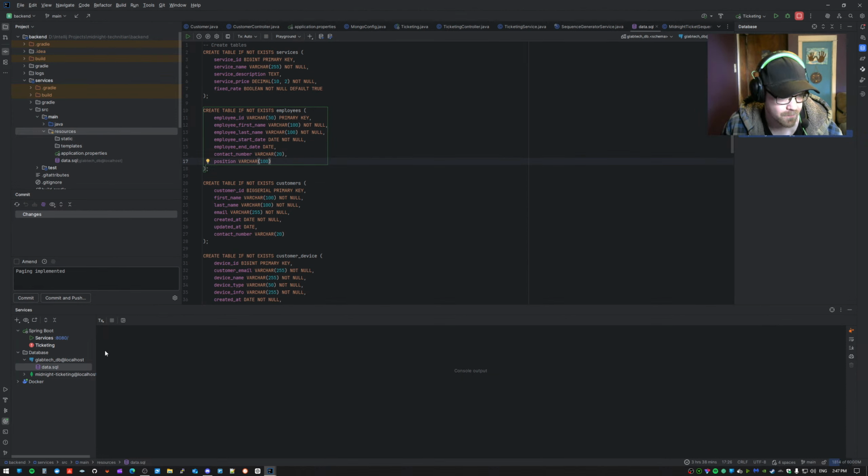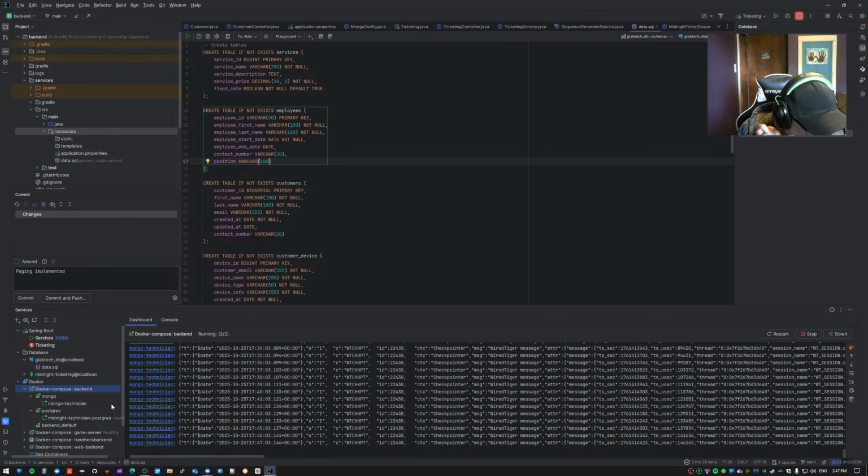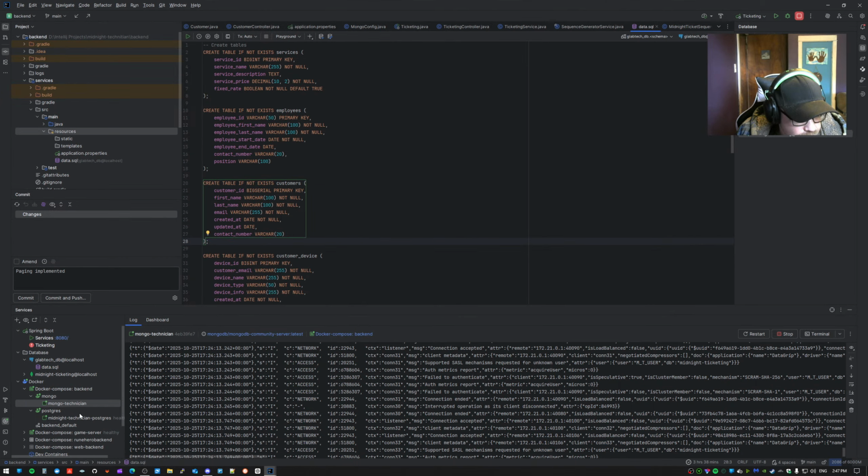On your lower left-hand side, under the services tab, does Docker say that you have the backend running? And does it say that the Mongo database is running? I don't think anything is actually running.